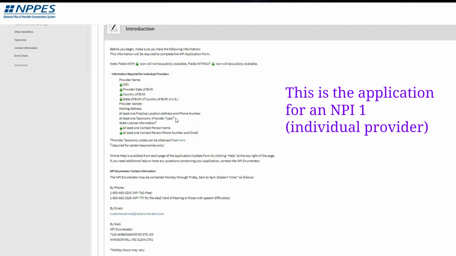Now, it can be changed at a later date, but it's always good to be as accurate as possible. If it's a nurse practitioner, it's nurse practitioner. If it's physician assistant, physician assistant. If it's a doctor in a certain specialty, you'd want to do that, okay? And I have other videos on taxonomy codes that you would want to reference if you're not familiar with what a taxonomy code is.